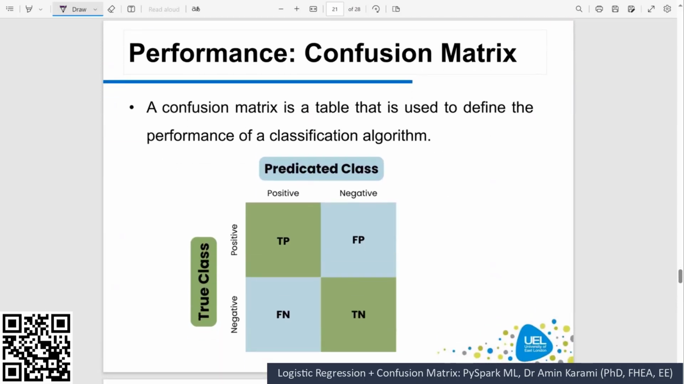We need to work with the confusion matrix, which is a table that provides the performance of your classification algorithm. How does it work? We have true classes and predicted classes. It means that positive means class 1, negative means class 0, right? Positive, this is a prediction, 1, 0. True positive means that your true class is 1.